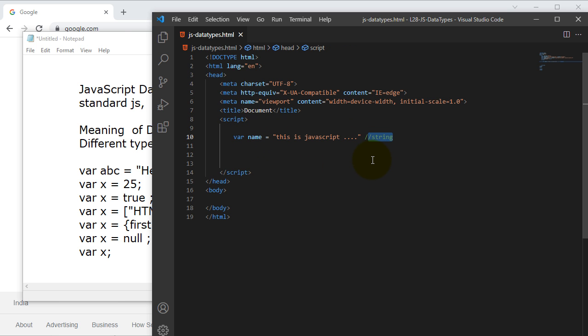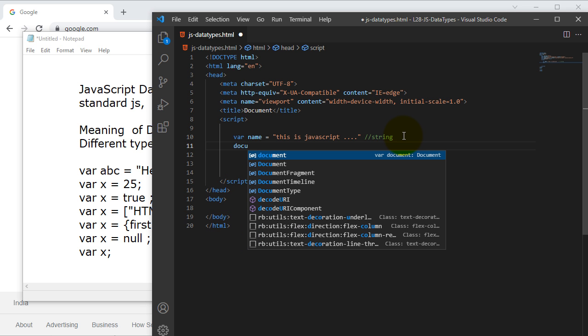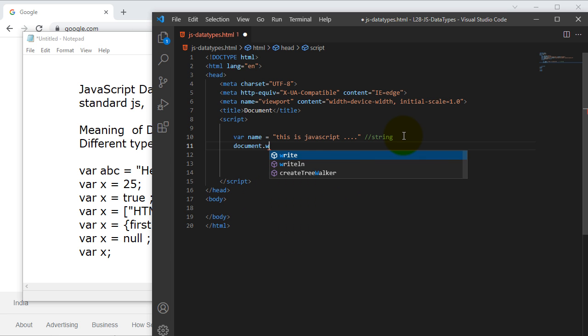I want to print it out in my document, in the sense that I want to print it out in my browser. How can we do that? For that we have to use one of the document object properties. So document dot write. I will go with write. Here we have to define that variable name, because that variable has stored some information. We defined that one: This is JavaScript. So we have to use that variable name only, and it will render that value here in this document.